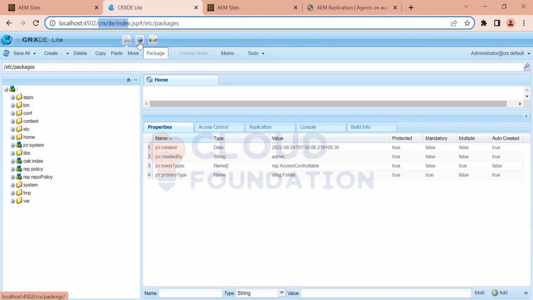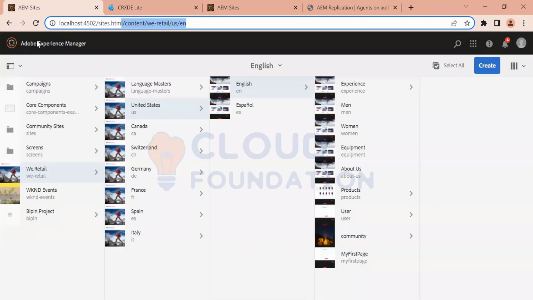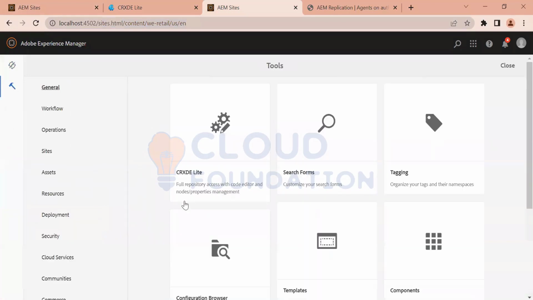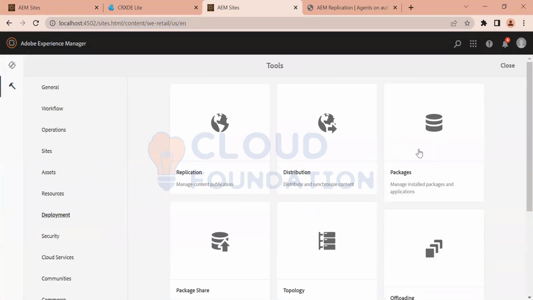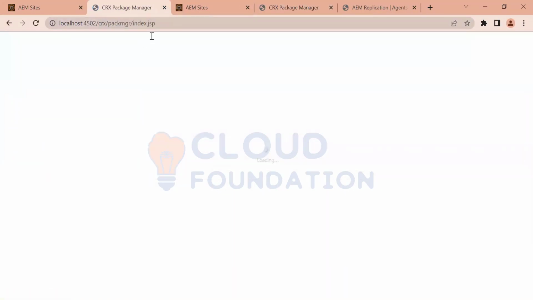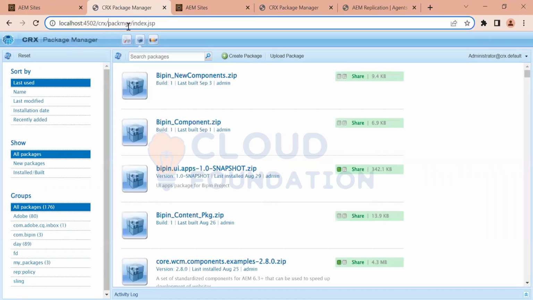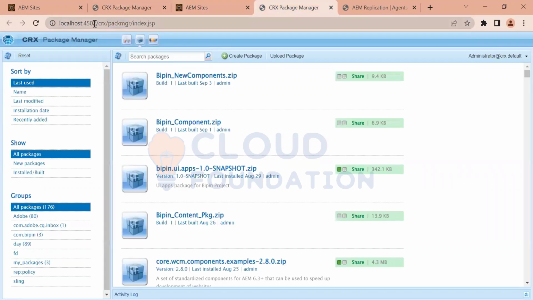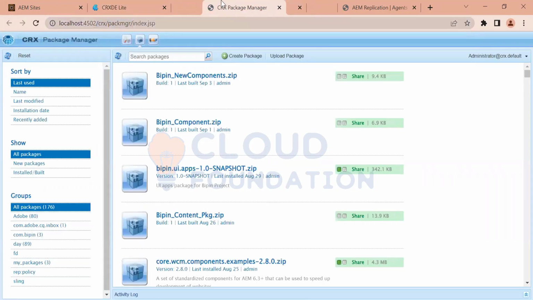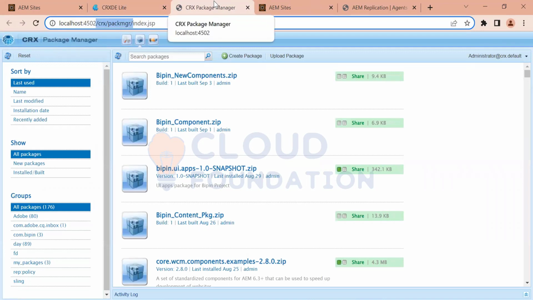Here you see inside the CRXDE, you have this and this. This is the packages. Also, if I go to the home screen, hammer icon, and again the deployments, here also is packages. If I click packages, or even if you click this link over here, it will take you to the same screen, the CRX package manager. This screen is where you can manually create the packages.